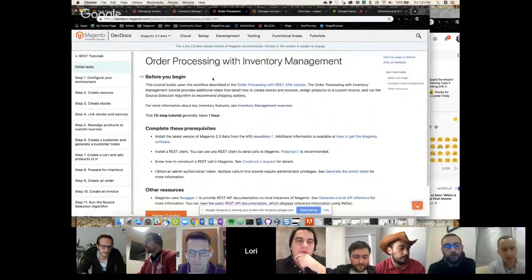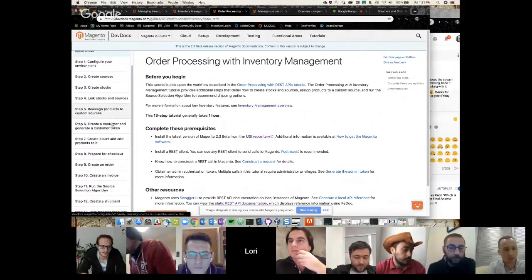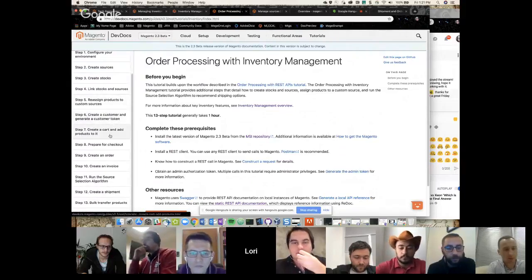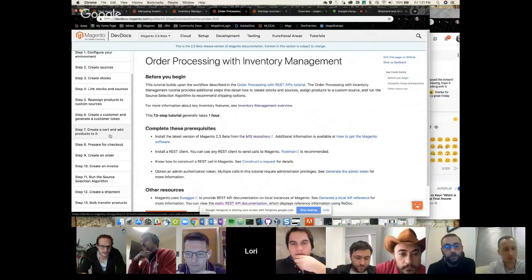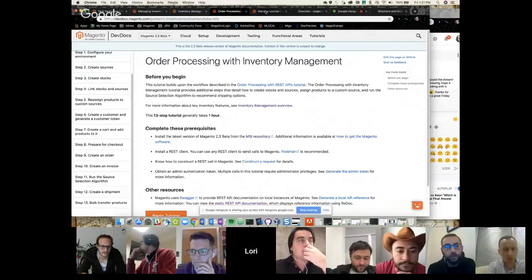For example, this is the tutorial. It'll walk you through literally every single step using REST to make your changes, and each step will have info that you can verify things either in the code or in the actual admin. So you can also help merchants understand this process. It's also really great for partners and developers.